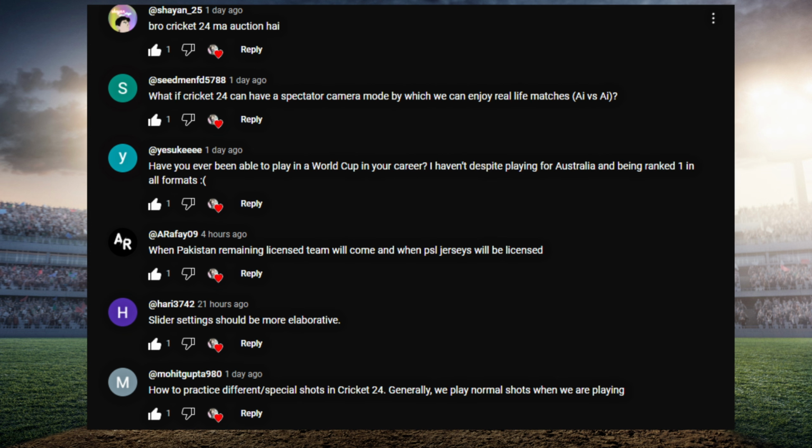But the least they can do is add the jerseys to all those teams rather than just 2 teams. That's something that they can do from the studio itself, if I'm not wrong.